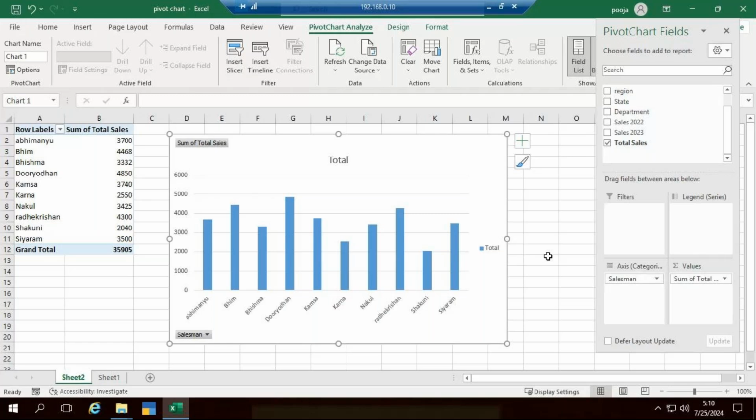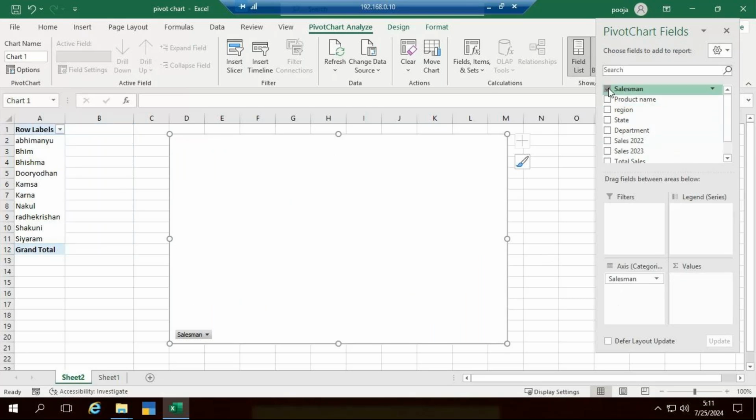Ma'am, can you explain it once more? Sure. Why you inserted the pivot chart, or do you want me to explain it from the start?